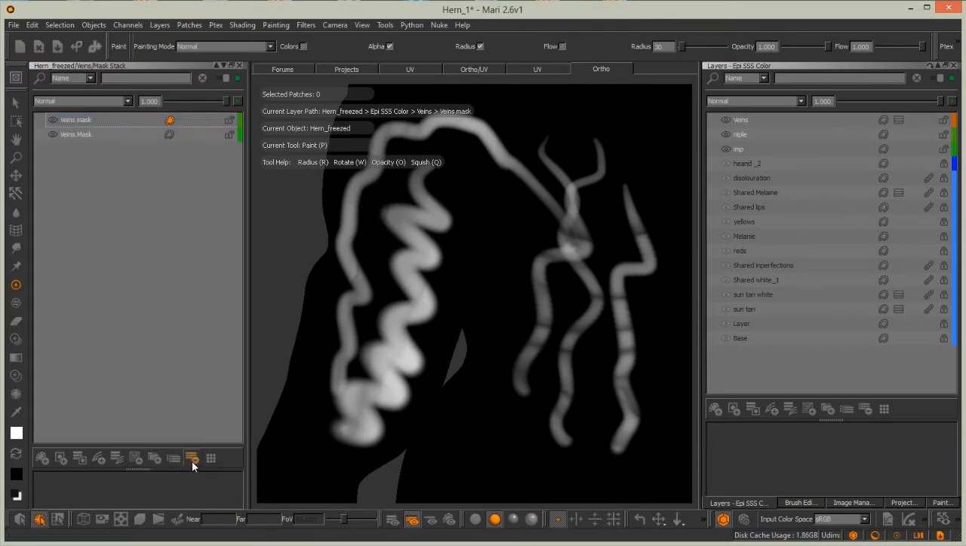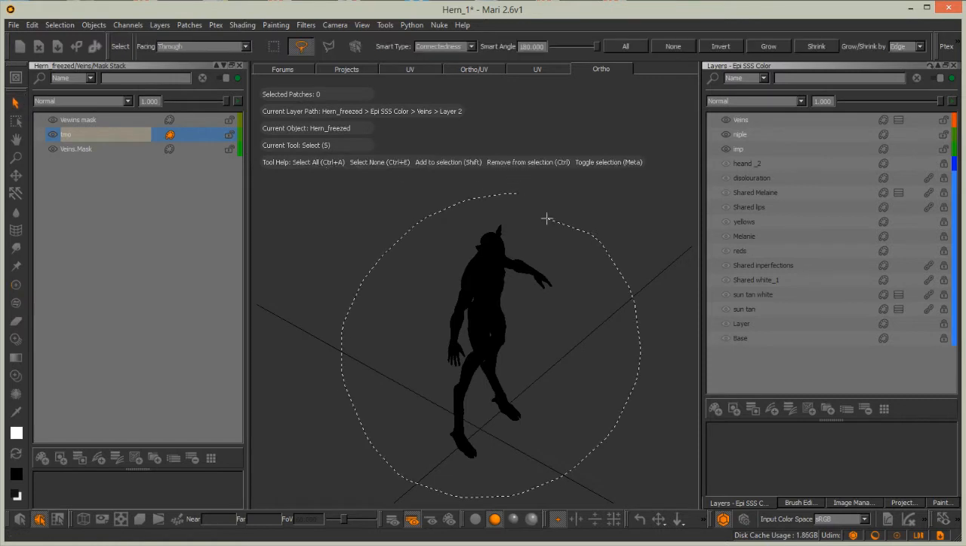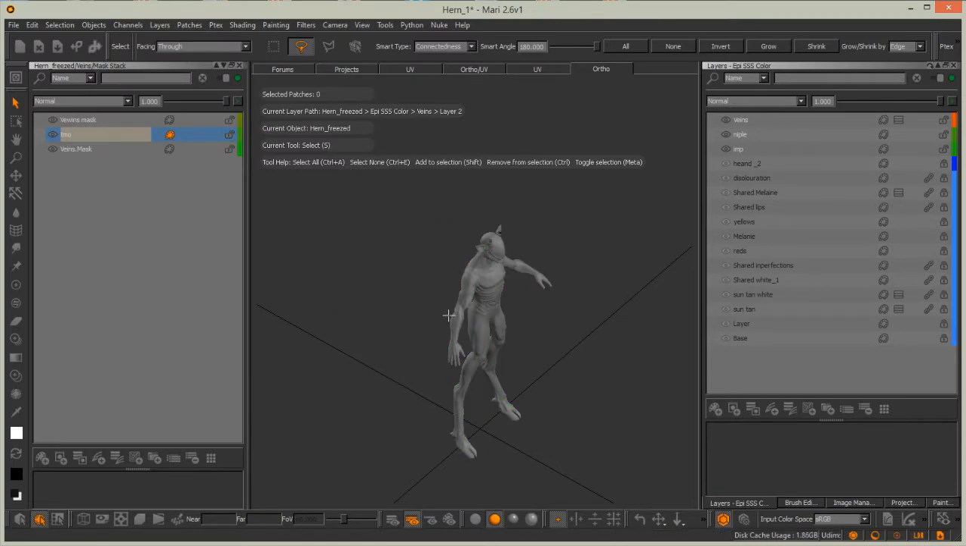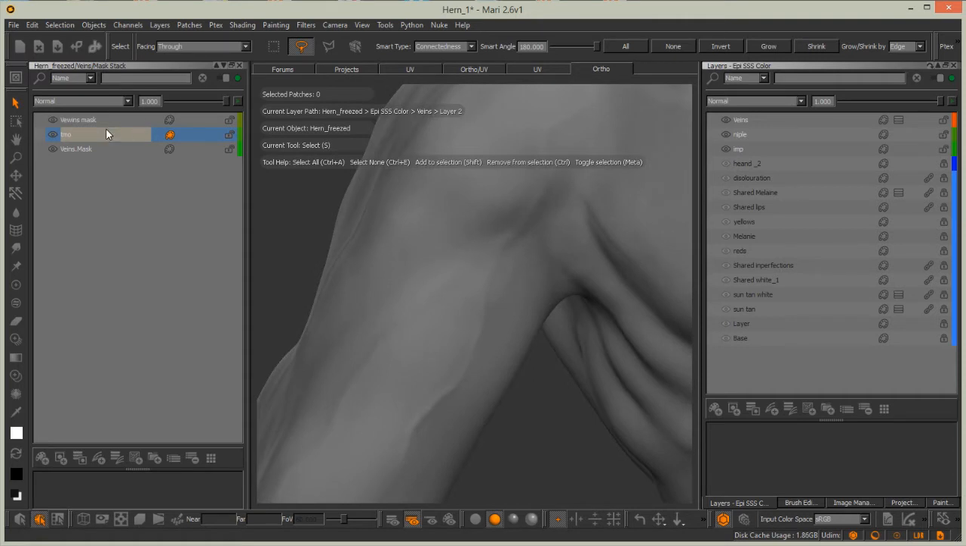So delete this layer that we should not have and create one right now and call it veins mask, and we will be painting these veins for real. Okay, but to see our character, we can create a temporary layer, select all patches and fill them with gray color. So this shading will reveal our veins on the surface.